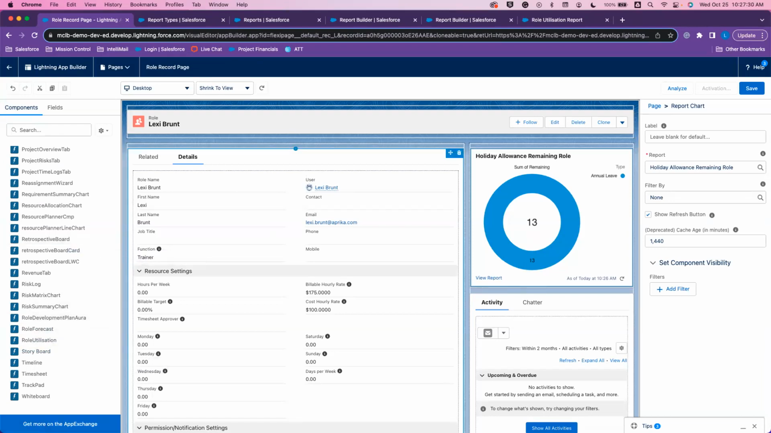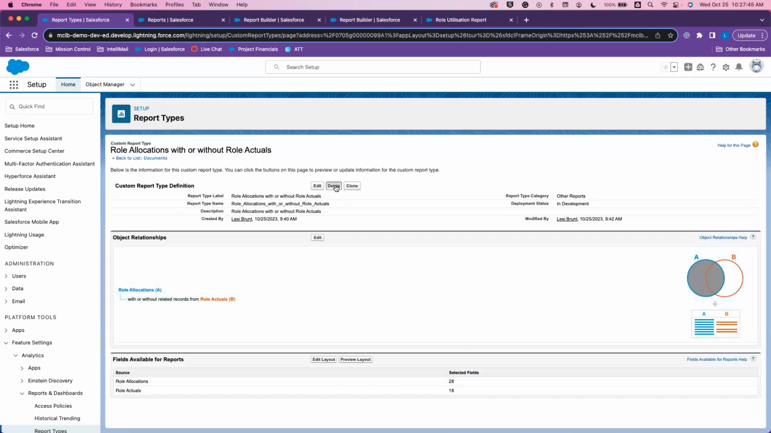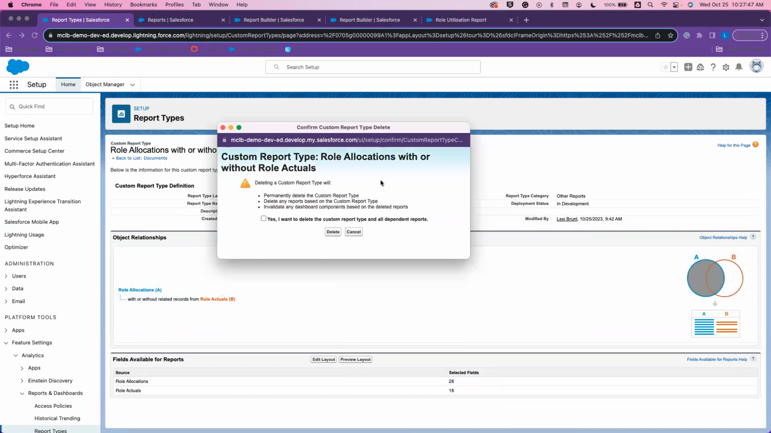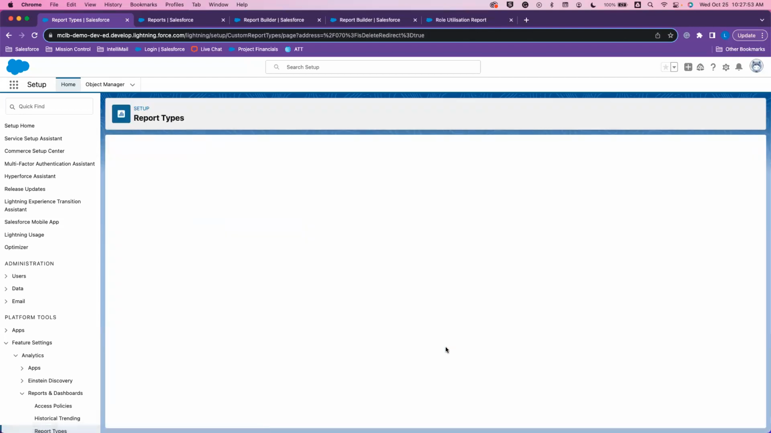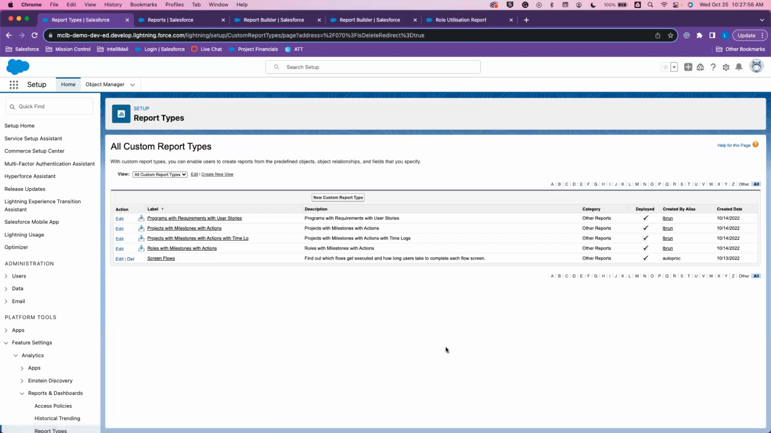All right, so let's get into creating a report. Before we create a report, we'll want to make sure we have our report type set up. So I'm just going to delete and create this report type from scratch. Your report type is going to tell you what objects and fields are available when creating the report. Once you select a report type for your report, you cannot go back and change it. So you want to make sure you select the correct report type.